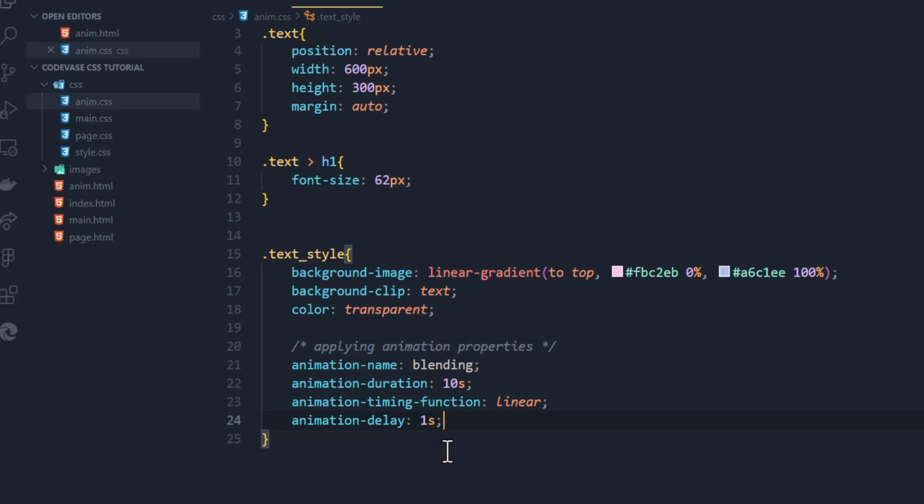Now we are not done with the animation. All we've done here is set up a stage for it. All we are saying is, okay, this is everything that the animation will have to do. The animation we need, we'll call blending. It will last 10 seconds. It will flow in a linear manner, and it will delay only 1 second before it starts. Finish. We're not done, so let's go down.